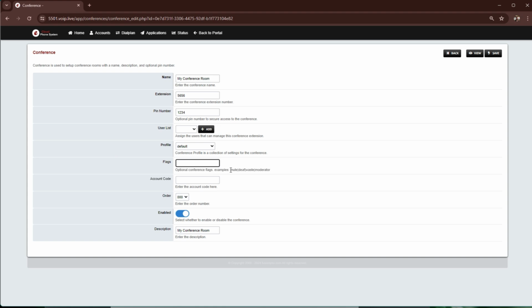Let's use the Wait Mod flag as an example. This flag holds callers in a waiting state until a moderator joins the call. To add this, simply type Wait-Mod into the Flags field and click Save.